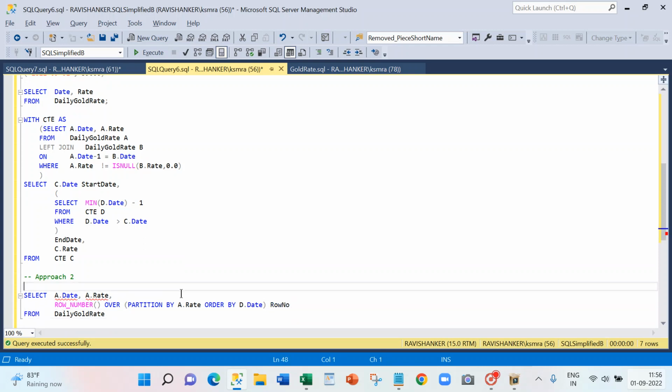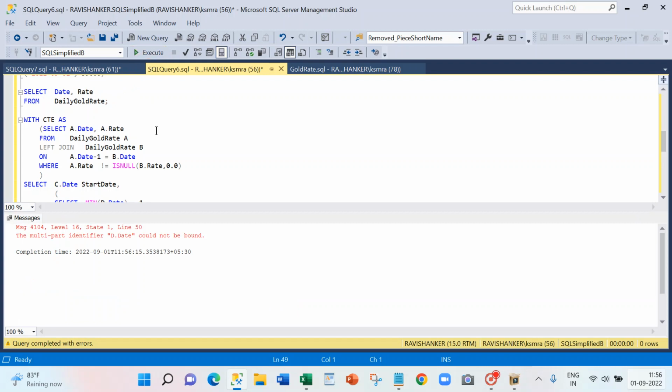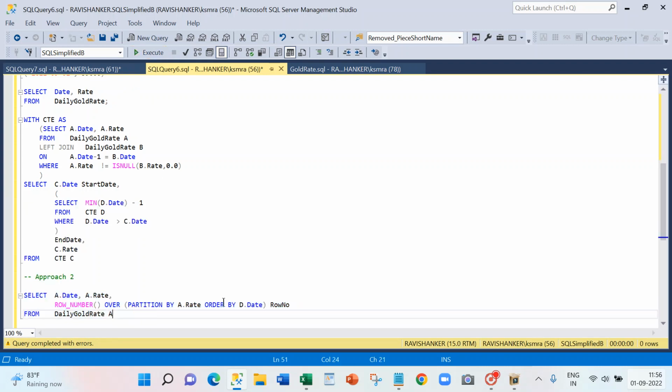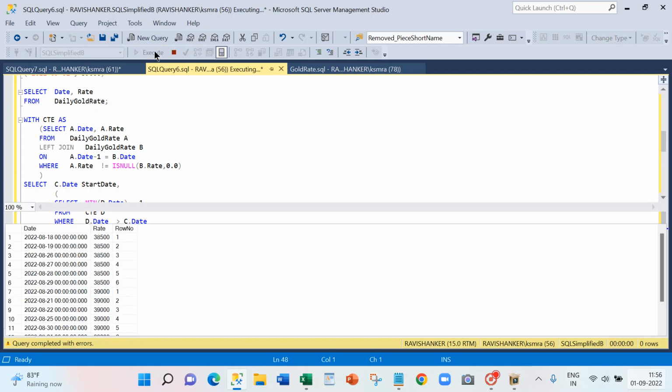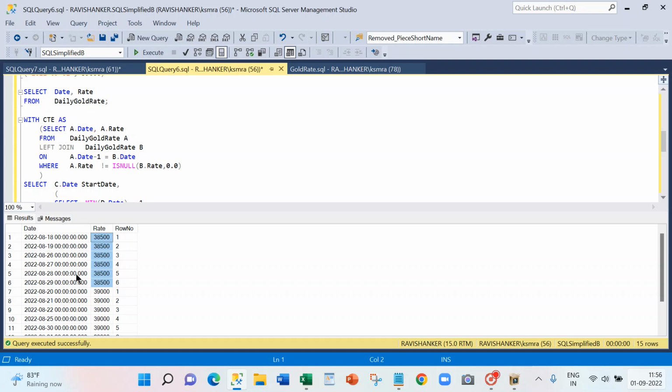So let's see what result we are getting. Okay, I need to put an alias of a. Okay, so now when I execute, we are getting the same result that we are seeing outside in the Excel. It is sorted date wise, the partition has happened on the rate, and it has generated the row number.